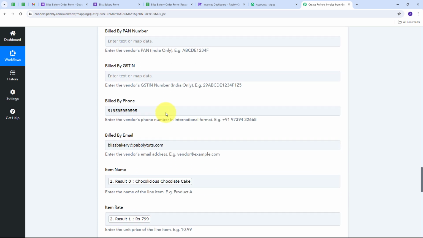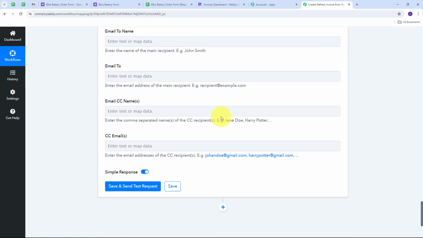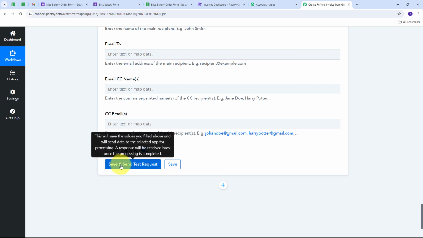After mapping these details, I have made these details dynamic. Now what is going to happen is that as I have mapped all these details from my Google Form responses, whenever I'm going to receive new Google Form responses, all these details are going to get replaced automatically, and I'm going to receive new details in real time. So now I'm going to scroll down, and I'm going to click on Save and Send Test Request button.